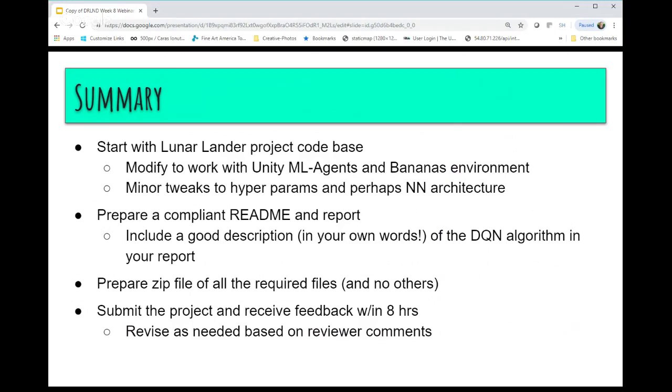So don't be concerned that if you have to resubmit, you'll have to go through and rerun the entire project. You can still submit the same sets of files that didn't have to be changed, and just update the report or the README to come in compliance with whatever was found, if you had something wrong in those areas. So hopefully that gives you a good overview of the project.